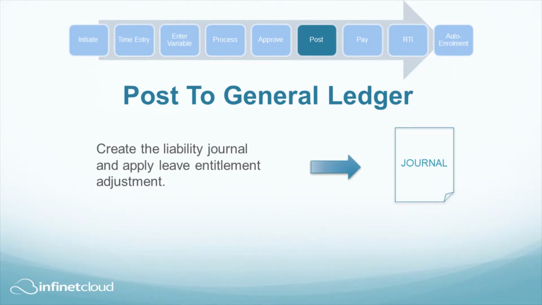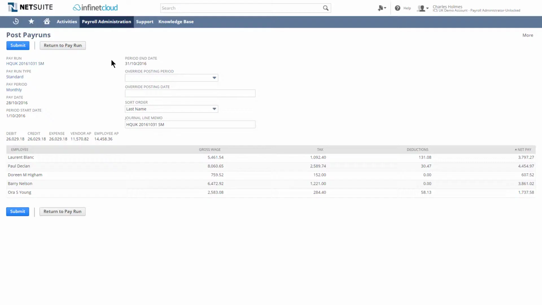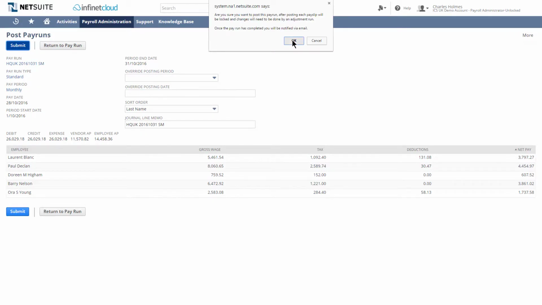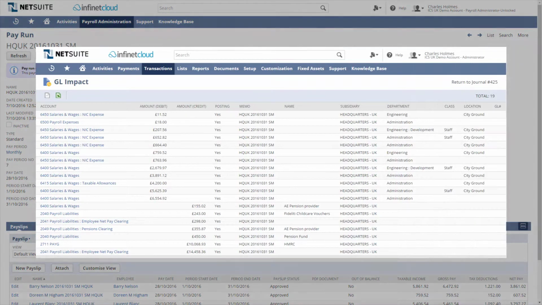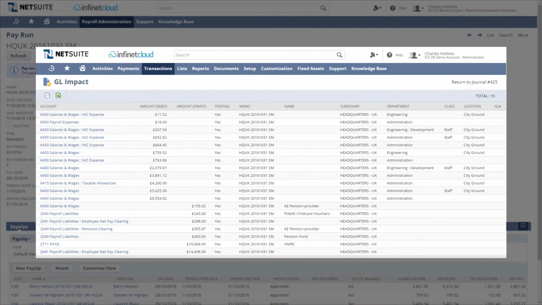In the post stage, we will apply any leave adjustments and create our expense and liability journal postings, where we can override posting periods and dates if necessary, review the overall amounts, and once complete, link to the journal from the pay run and review the overall GL impact for accuracy.